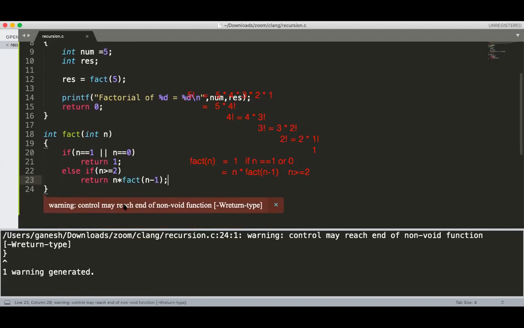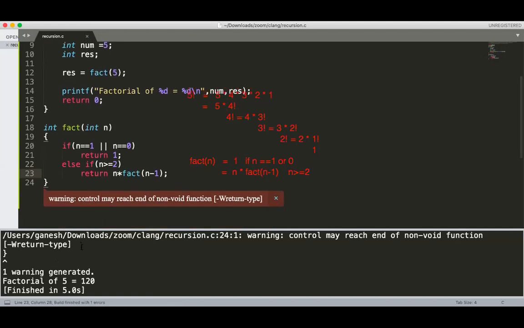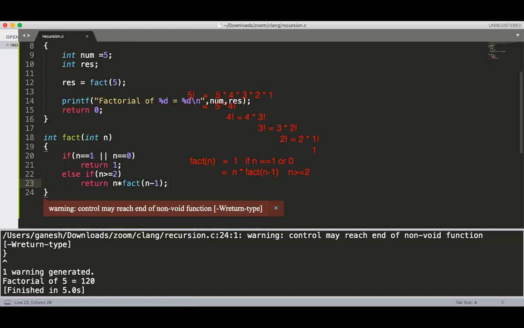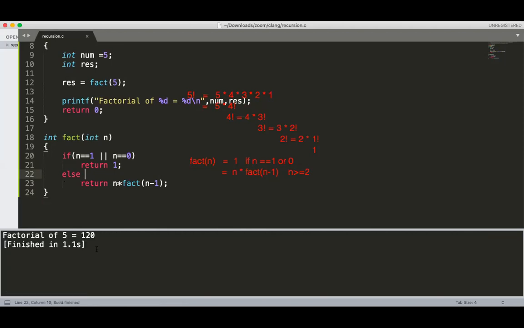What is the error? Warning: control may reach end of non-void function. Actually, that is because all the returns are in if-else. If I remove this, then there is no warning. So the factorial of 5 is 120. Actually, when n is not equal to 1 or 0, it is definitely greater than 2, and then this formula will be executed.